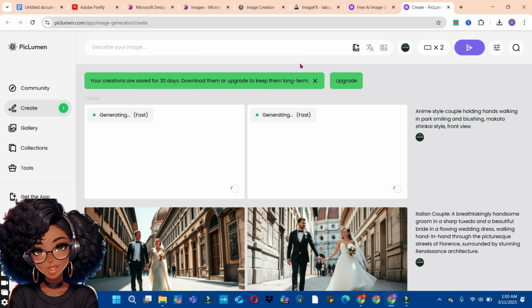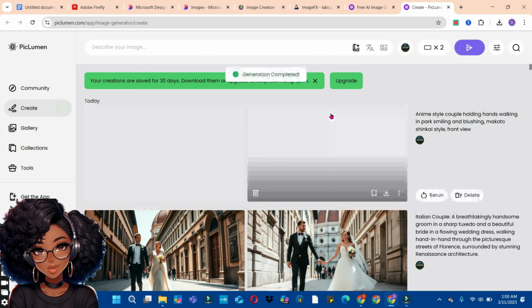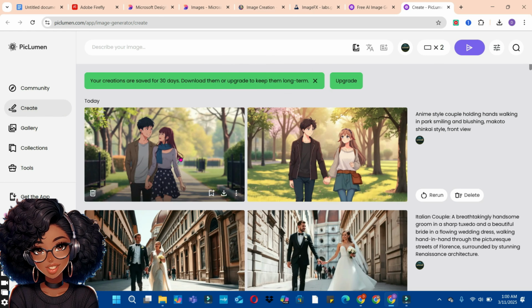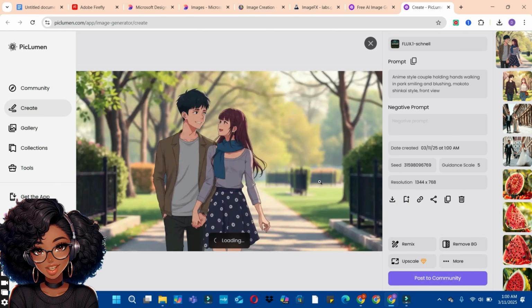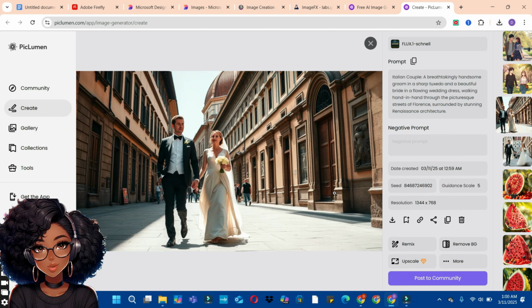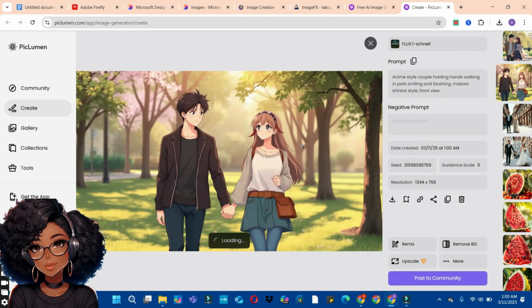So far, I've not been limited. Maybe that's going to change in the future, but so far it's unlimited. Wow, I like how detailed these anime images are. So definitely you can use this to generate your images for your faceless YouTube videos.